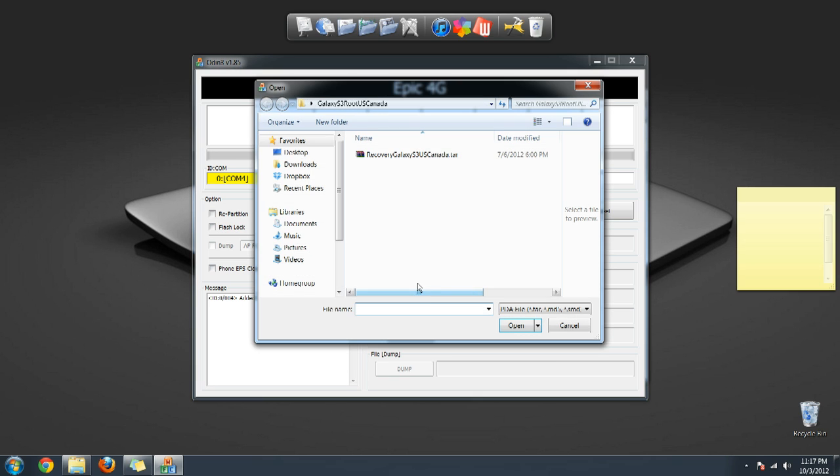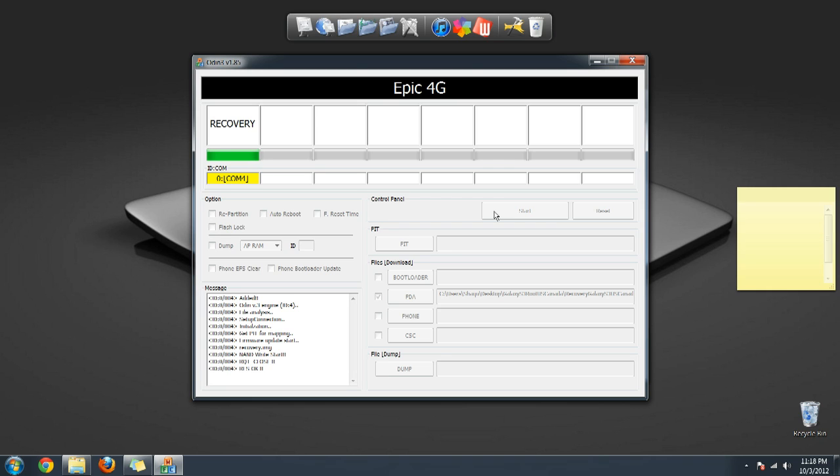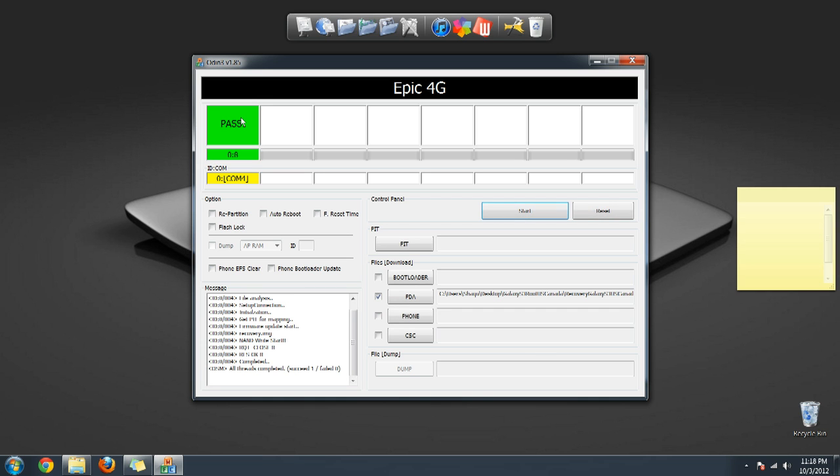Go ahead and click on PDA. And click on Recovery Galaxy S3 US Canada.tar. That's in the same folder that we downloaded earlier. Click start. It's gonna be a process of about 15 to 20 seconds. It'll go into recovery. It's gonna say reset and then pass. See how it said that?